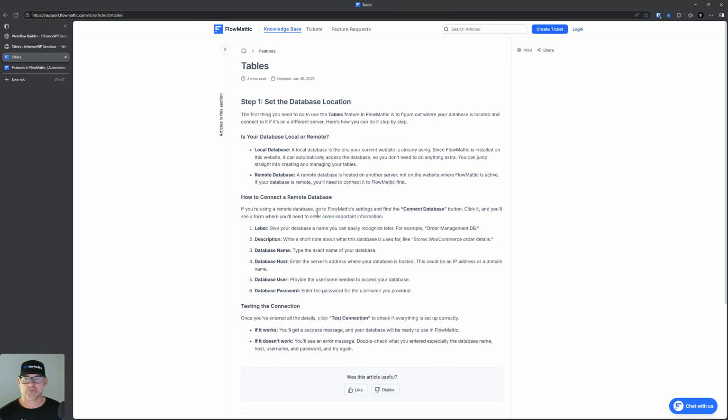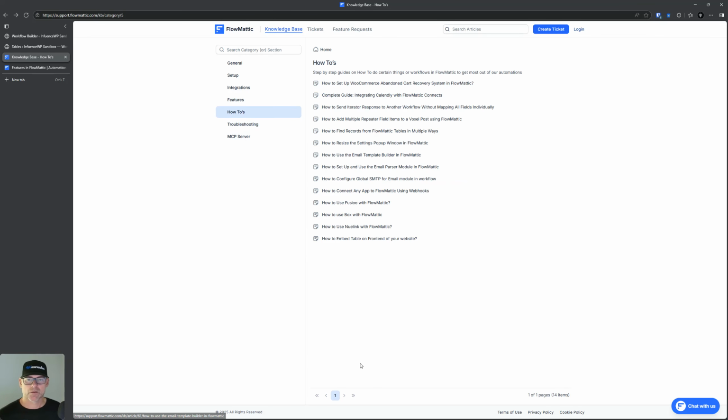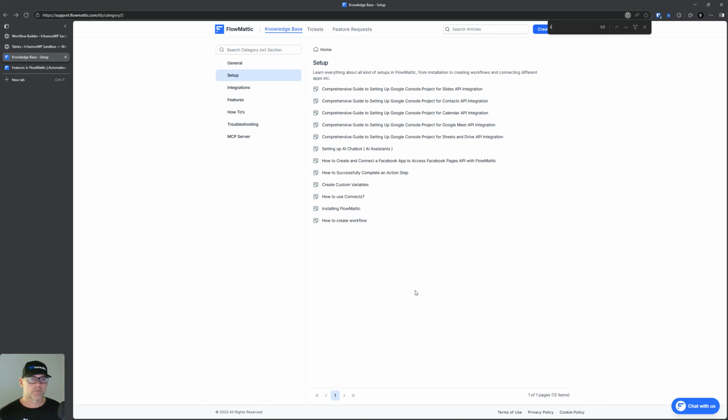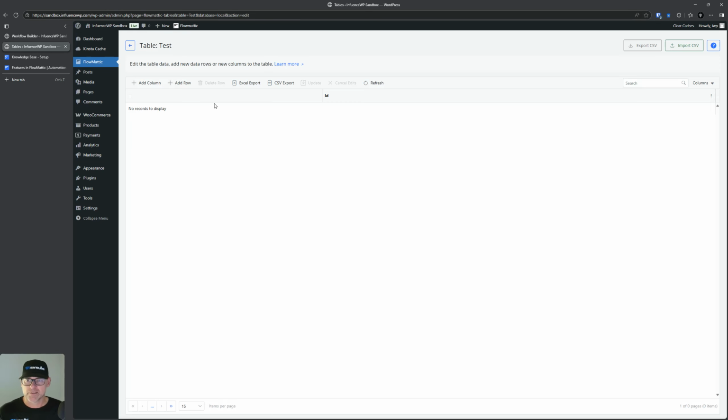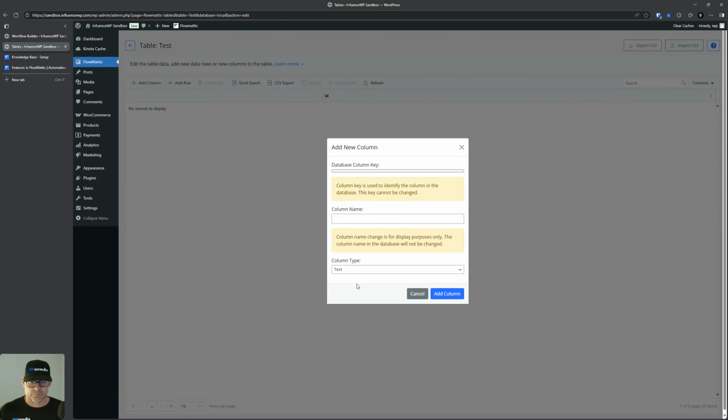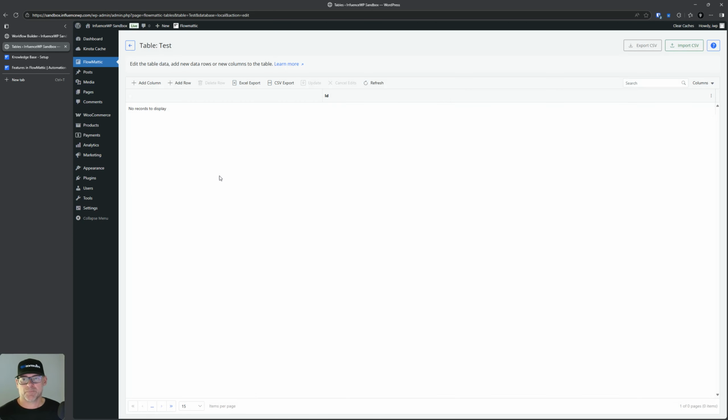Here we go, features, tables. How to find records from Flowmatic's tables in multiple ways, how to embed a table on the front end. Okay, I think we're just going to go ahead and move on. Connect and manage your database tables and table data here. I'm not doing this any justice. Let's go ahead and edit that. Yeah, I'm not doing this one any justice, so I apologize.